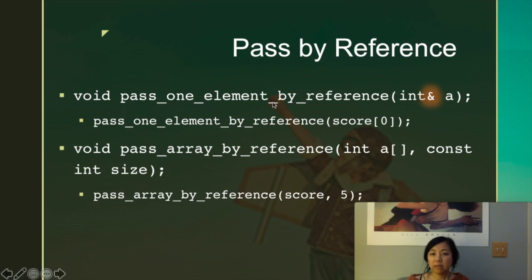Same thing for pass by reference. Like we saw before, we have to use an ampersand, and calling is actually exactly the same. For by reference, for a whole array, it is the same. Calling looks exactly the same as when we are using it by value. It's just that when we declare it, we don't use the keyword const.